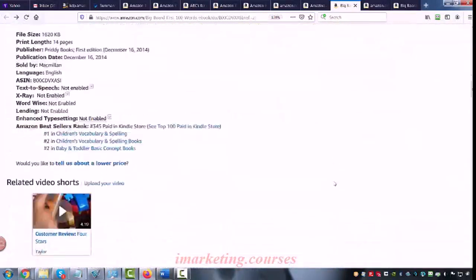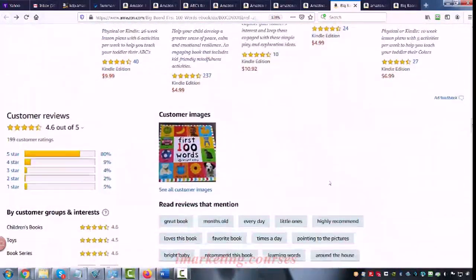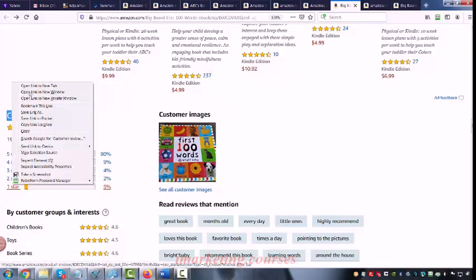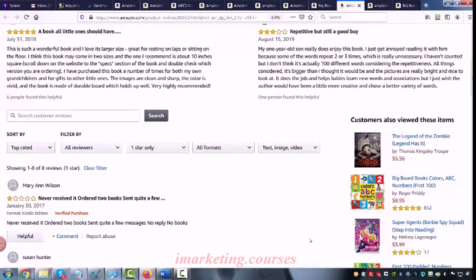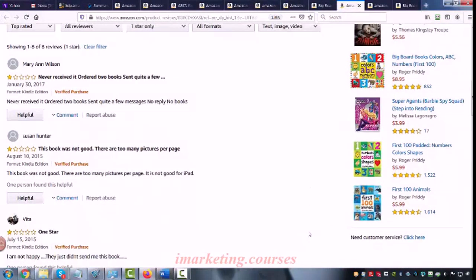If you scroll down here where it says customer reviews on these book listing pages, you'll see 5-star, 4-star, 3-star, 2-star, 1-star, and if you click through from that 1-star, it will take you to a page with all of the 1-star reviews, the worst reviews that people have left for this book for whatever reason. And some of them are like this, or like, I never received it, ordered 2 books, blah blah blah, which is more of like a customer service complaint.